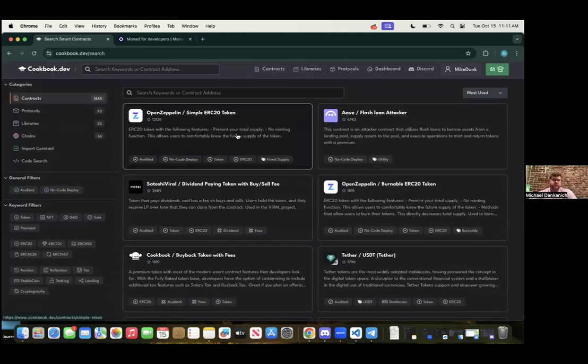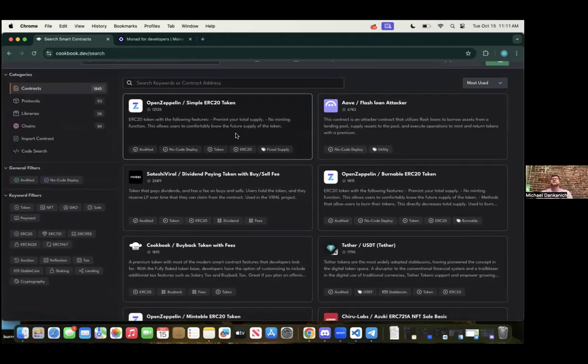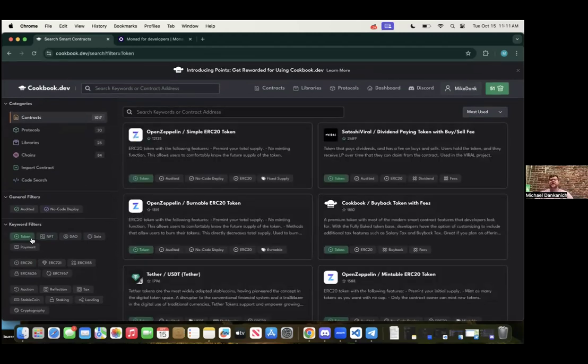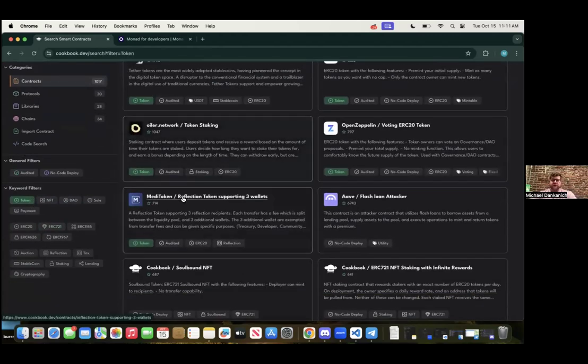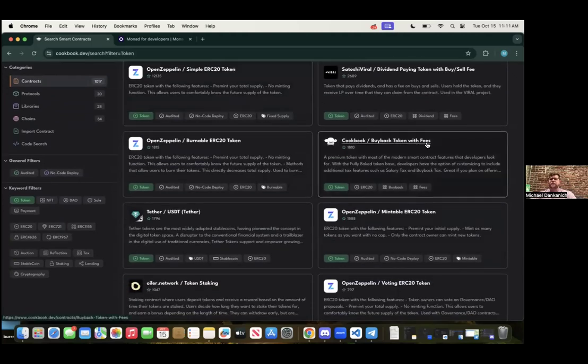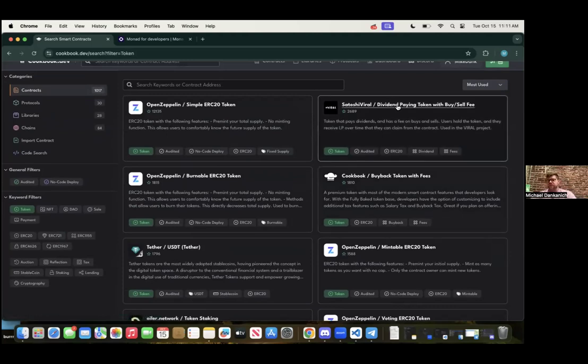But besides just searching for a contract, if you don't have a specific protocol or smart contract in mind but you want to discover some, we have these keyword filters on the left over here. So maybe you want to launch a token on Monad, but you don't want to write the code from scratch and you want to find something that has been battle tested on a different network before. So you can have some confidence that the contract is good without necessarily having to rewrite all of the Solidity. When we select token, we get all of these different token smart contract templates. Anything from your classic OpenZeppelin simple ERC20 to a Cookbook custom buyback token. We have a dividend paying token up here.